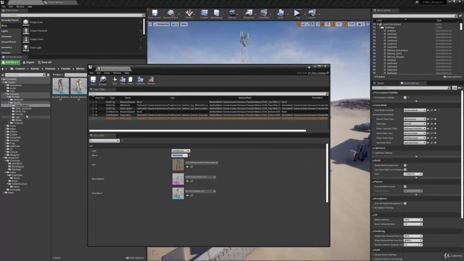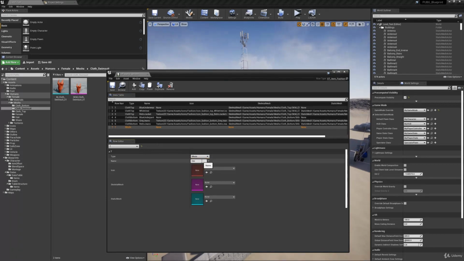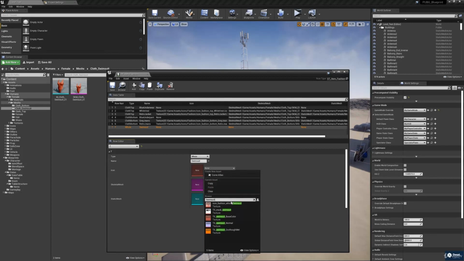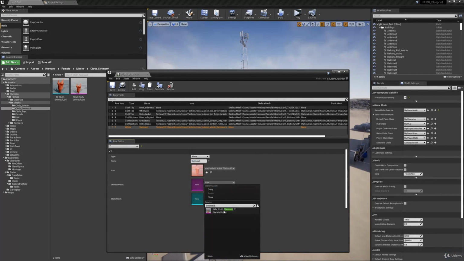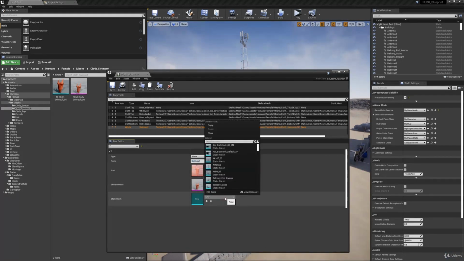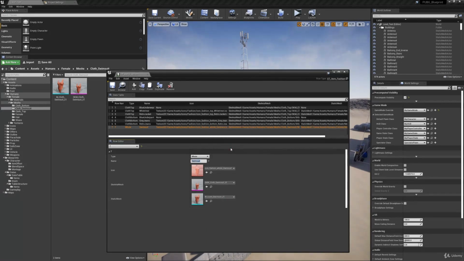Find the resources for the bodysuit. Only one type of swimsuit. Add a row of data. Set the row name to 7. The tab is hole. Set the name to swimming. Set the icon to icon fashion hole swimming. Select SKM clothes swimsuit 01 for the skeletal model. Select M clothes swimsuit 01 for the static model.